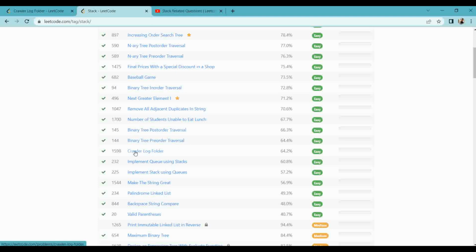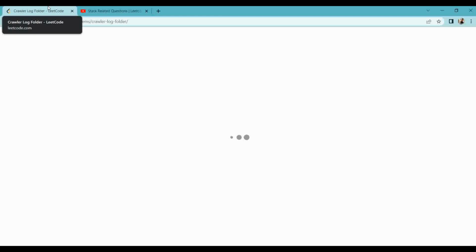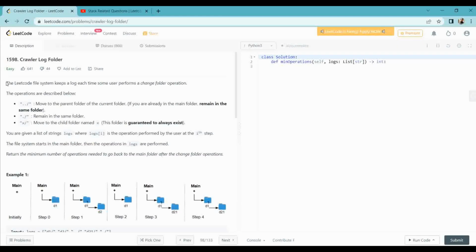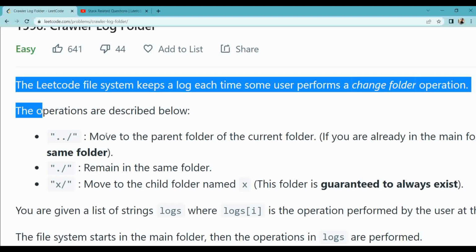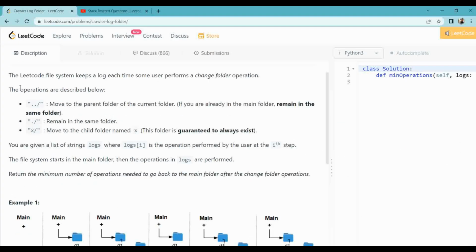So now we will solve the next question, that is Crawler Log Folder, and it is an easy one, so it will not take more than 3 minutes to solve. So pause this video and think by yourself how you can solve it, because the explanation is very easy. So I am going to start this question.